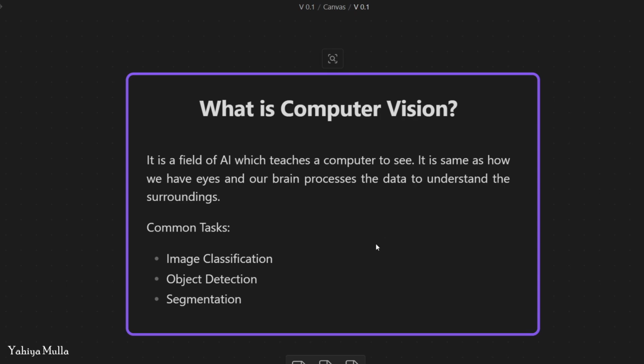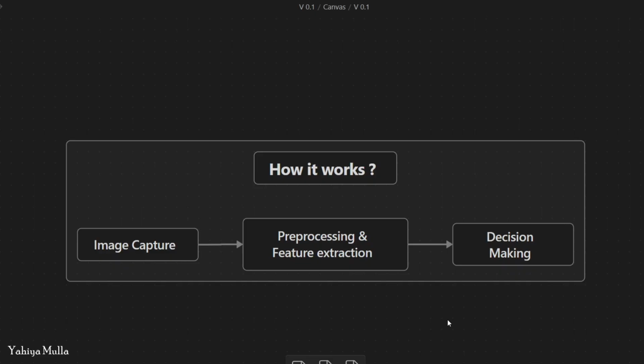Some common tasks in computer vision are image classification, object detection, and segmentation. So let us find out how it works. First, we have an image capture sequence. This can be a CCTV camera, a GoPro, a webcam, or any video recording device. Input from this might be an image which is sent for pre-processing and feature extraction. When we speak of pre-processing, it might be resizing of the images or color conversion, and we utilize CNN models such as YOLO V8 to extract the features.